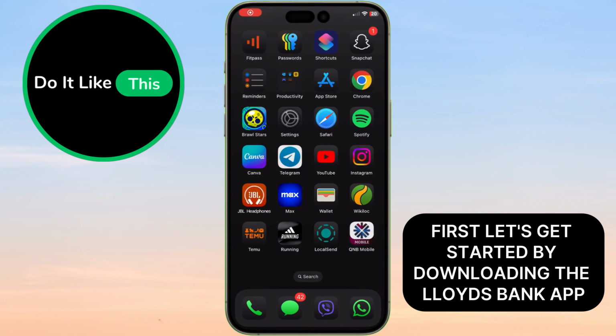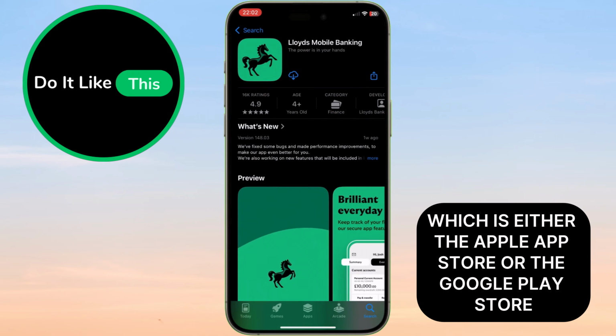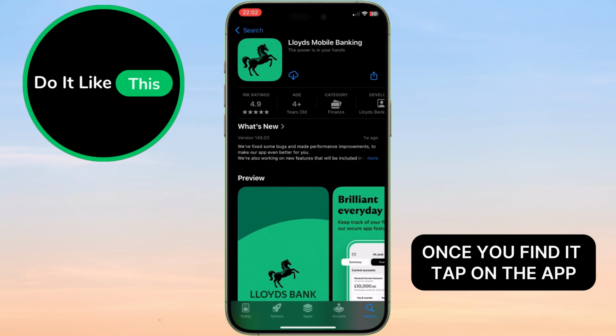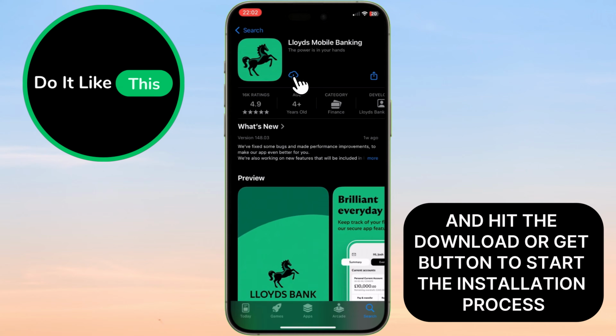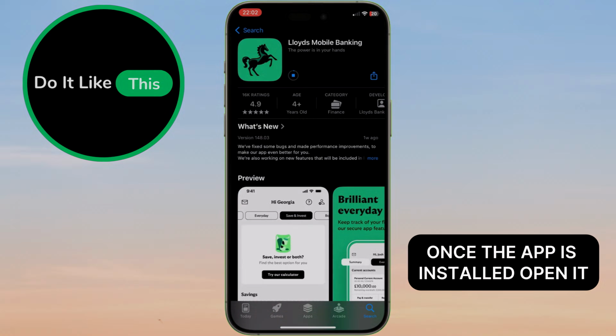First, let's get started by downloading the Lloyds Bank app. Open your phone's App Store, which is either the Apple App Store or the Google Play Store. Search for Lloyds Bank in the search bar. Once you find it, tap on the app and hit the Download or Get button to start the installation process. Once the app is installed, open it.